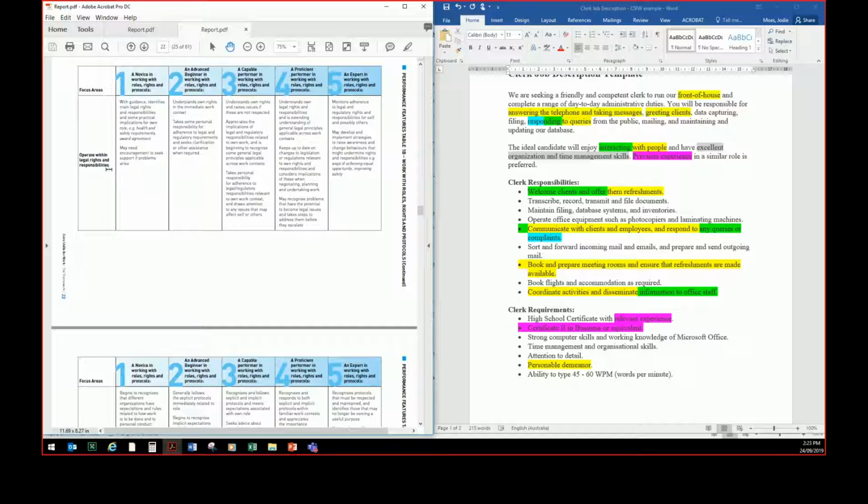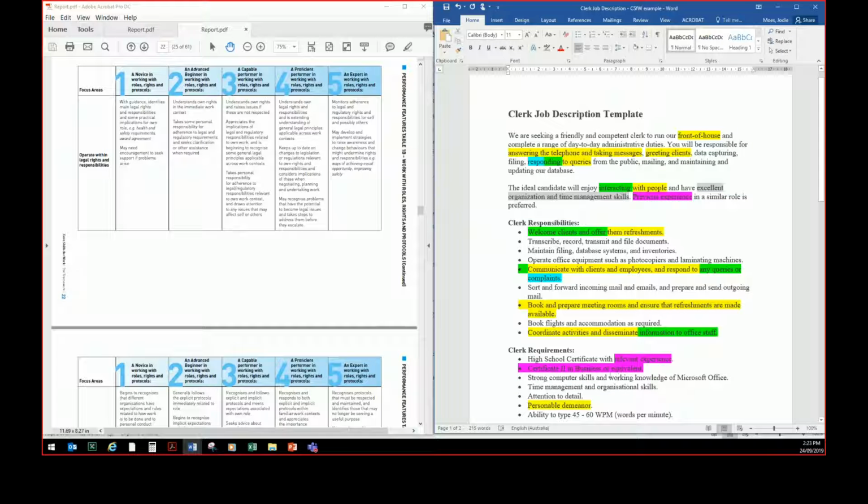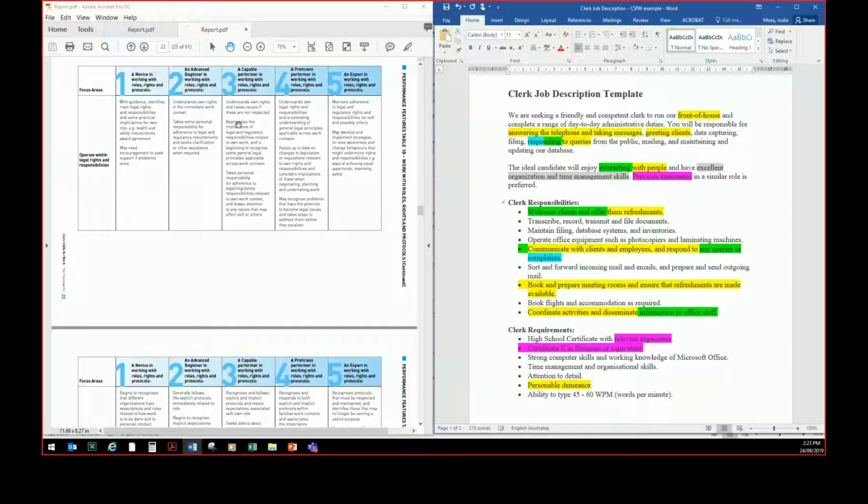So operate within legal rights and responsibilities. Within every workplace, we have to operate within legal rights and responsibilities. What this doesn't say in this job description is what legal and regulatory requirements are required and to what extent does this person apply them. Now, we know that we're looking at an experienced worker. We know that we're looking at somebody who can organise and manage their time, who can respond to queries, who looks after complaints. So we're going to assume that they are either an advanced beginner or a capable performer.